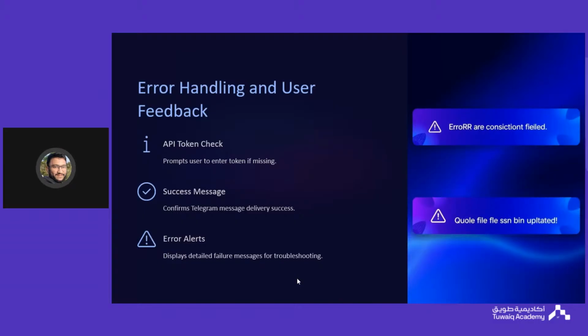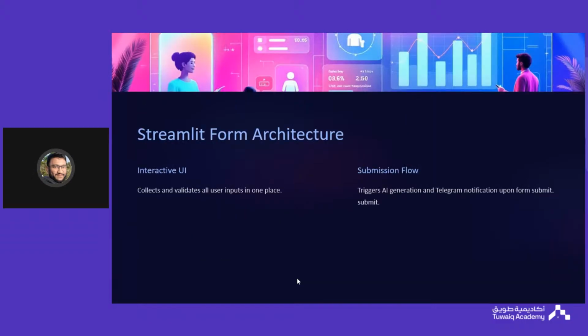So here we do have an API token check, a success message, and the alert message. Whenever there is an error message or a miscommunication with the wrong number, we do have an error or consistent fail or call file. So these are the general social media post API agent.